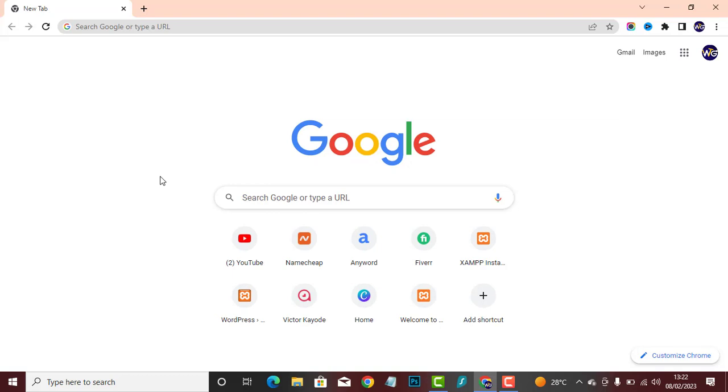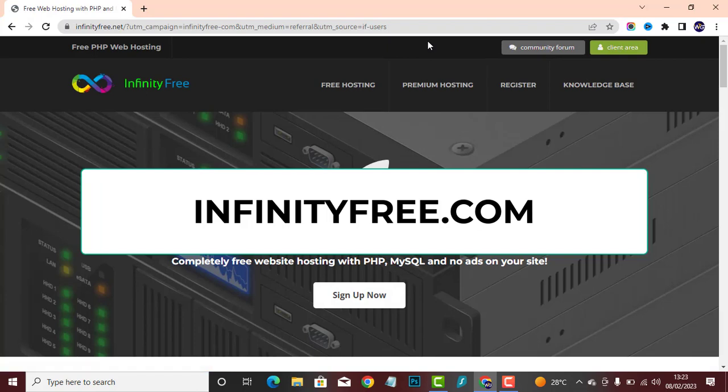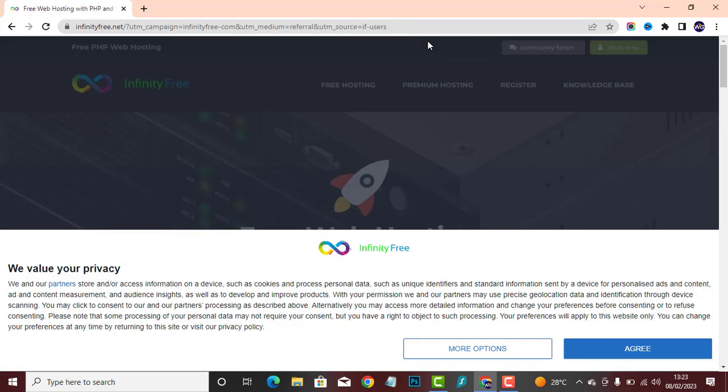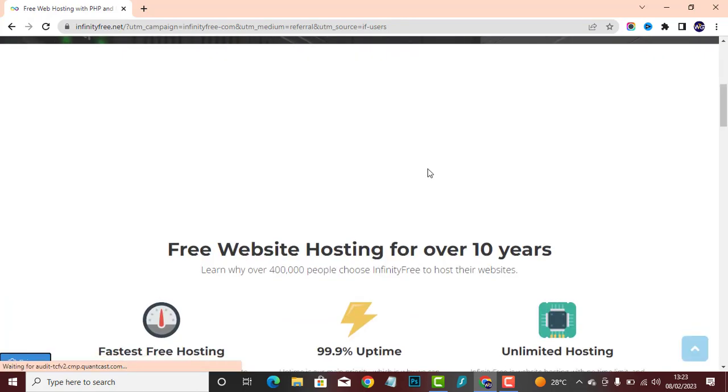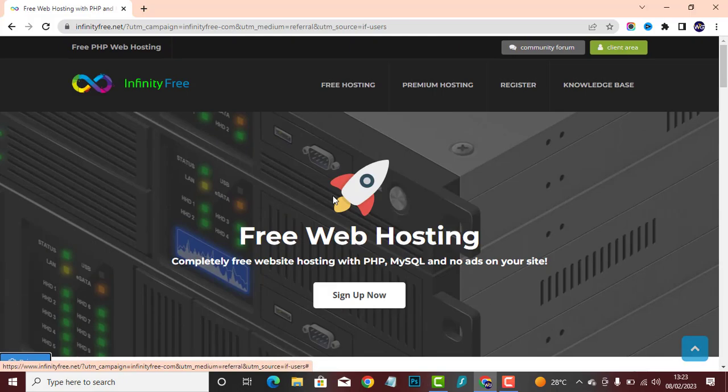So open your web browser and go to infinityfree.com. This website is actually a web hosting company, and it has been existing for a very long time. So you're gonna get free hosting and a free domain name, so you don't need any money to get started.